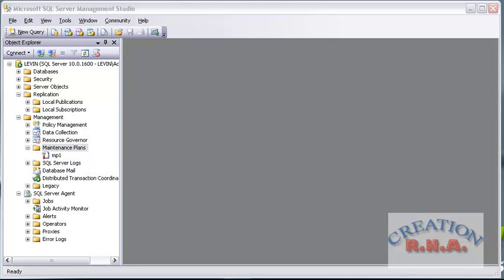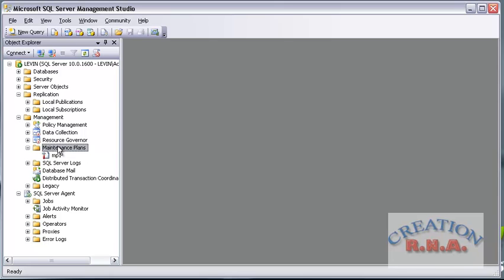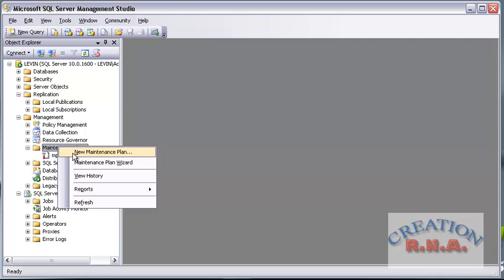Okay, today I'm going to show you how to create a maintenance plan using SQL Server Management Studio. Start your SQL Server Management Studio. You should have your database on it. Once you have that, go inside Management, and under Management you go to Maintenance Plans. Right click, and New Maintenance Plan is there.